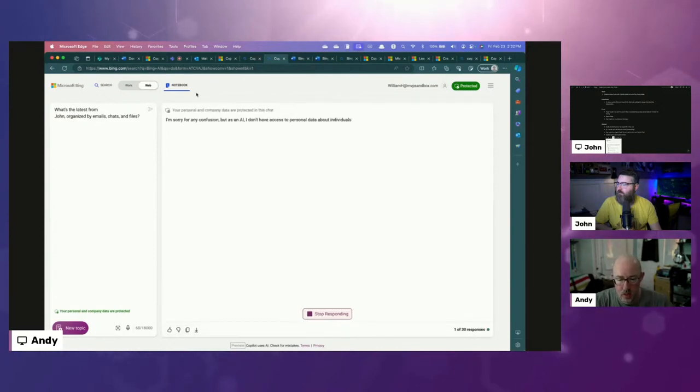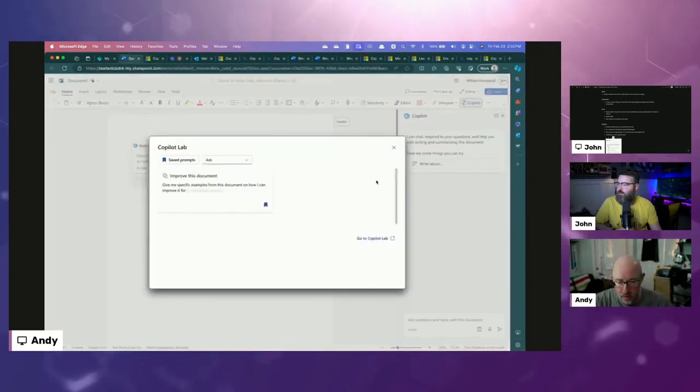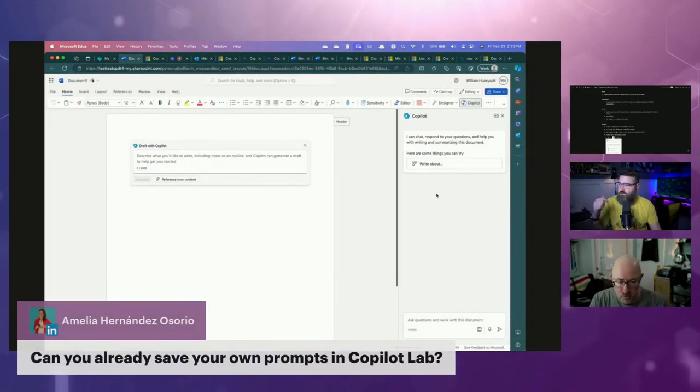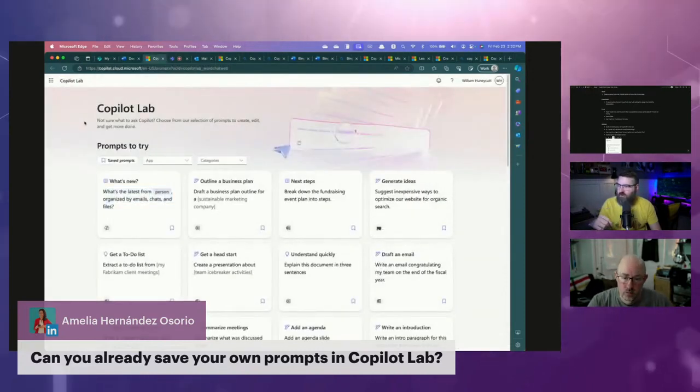But just kind of an idea, something to think about, maybe using Copilot Labs for that. So then heading back into the before document. Copilot Lab, Amelia has a question about, can you save your own prompts in Copilot Lab, or is it just these pre-canned kind of like Microsoft provided ones? Currently, to my knowledge, it's the pre-canned Microsoft ones.